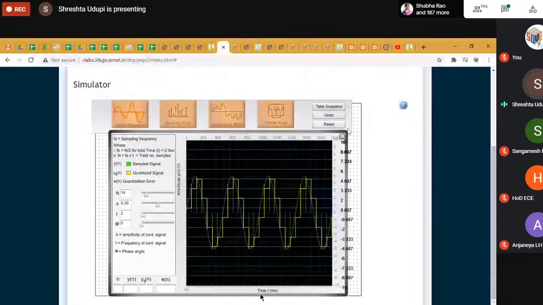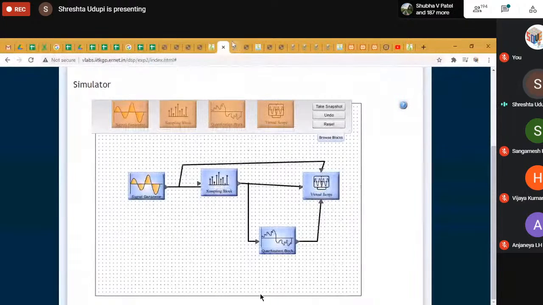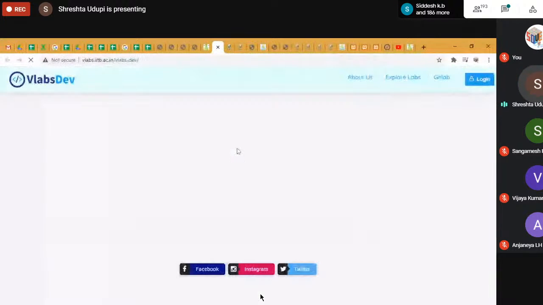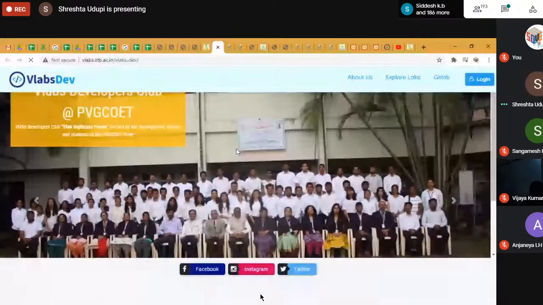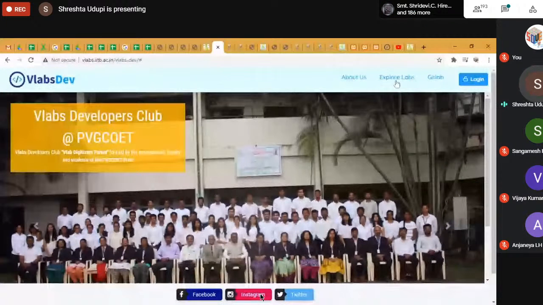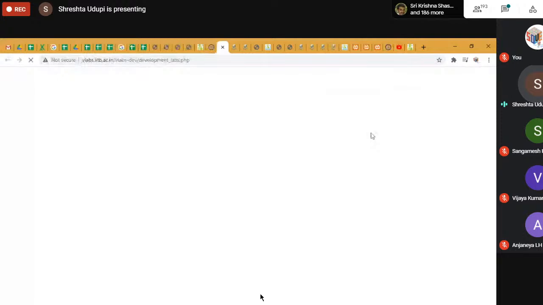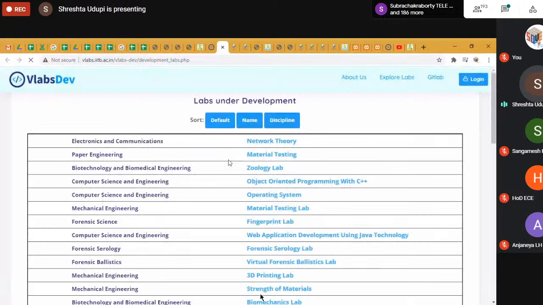So let's move on. Now let me quickly show you one more lab, maybe in the new lab development site. So I'm in the new lab development site now. Under explore labs, as already told, we have two sections: approved labs and labs under development. So let me go into labs under development now. Let us see one of the labs over here on analog electronics.